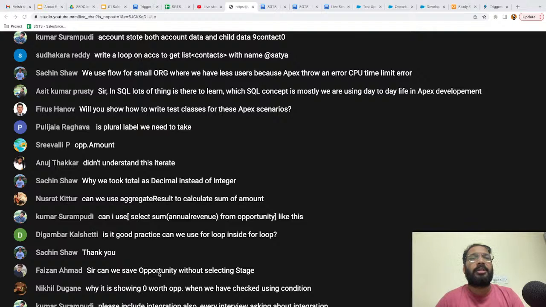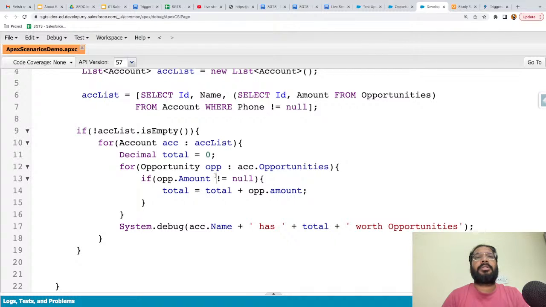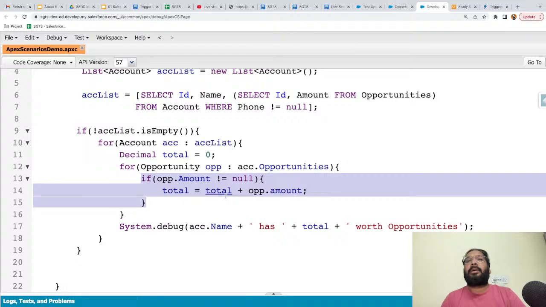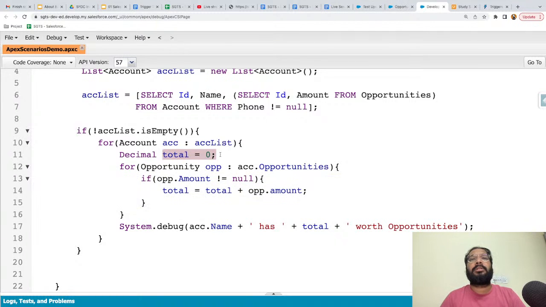So Faizan, we cannot save an opportunity without selecting stage. Stage is a required field. So Nikhil, basically we checked this null condition so that it is not added, but here you can see it is 0. So due to this if condition, amount is not added, but this total is 0. That's why that total is displayed here.